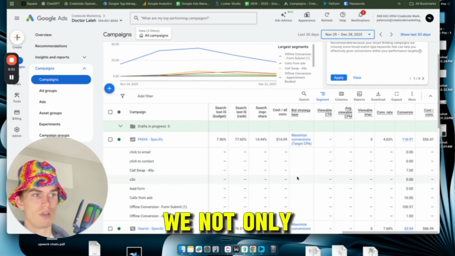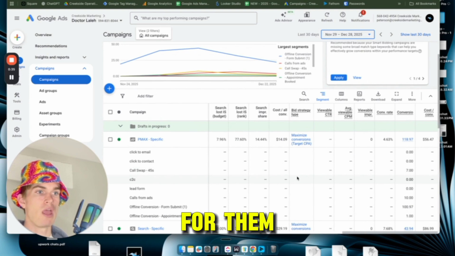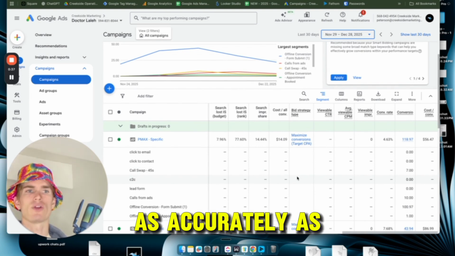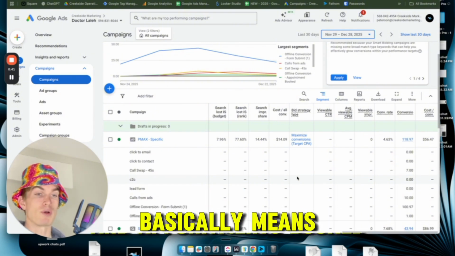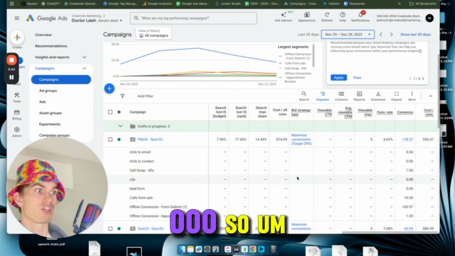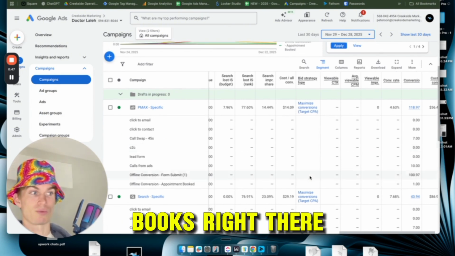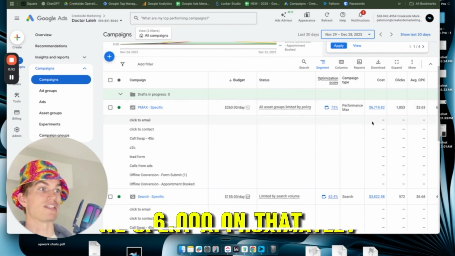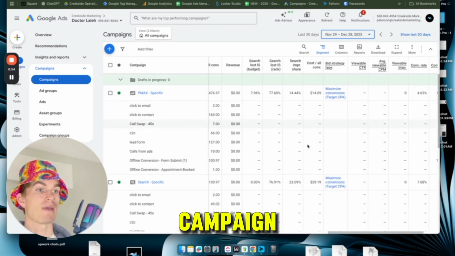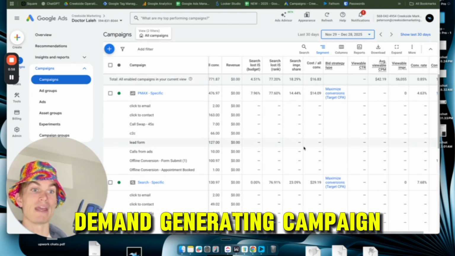We not only track the number of leads that we're generating for them, but we also try to track as accurately as we are able to the number of appointments booked. And appointments booked basically means they made $20,000. So if you just get one appointment booked right there for this account, that's $20,000. We spent approximately $6,000 on that campaign. However, that one is more of a top of funnel demand generating campaign.